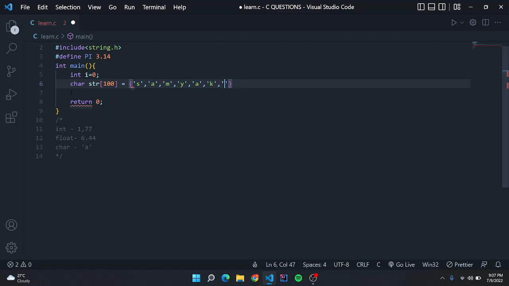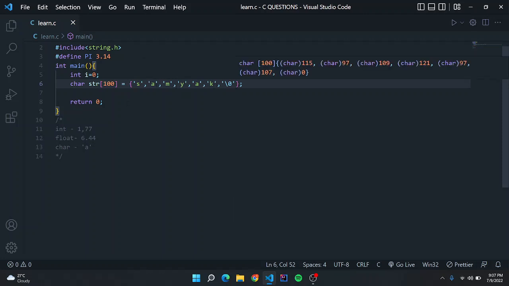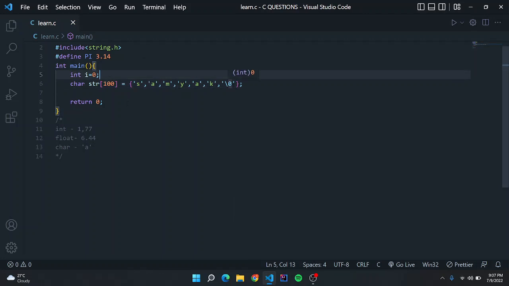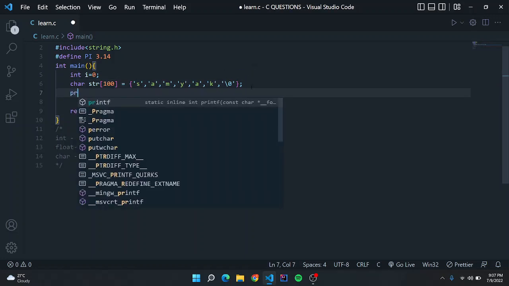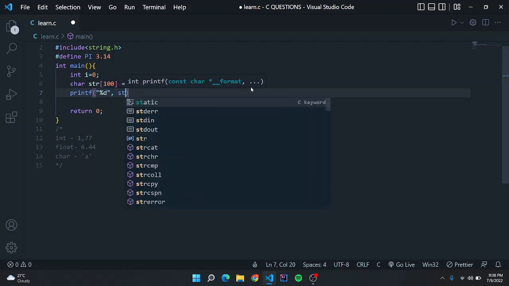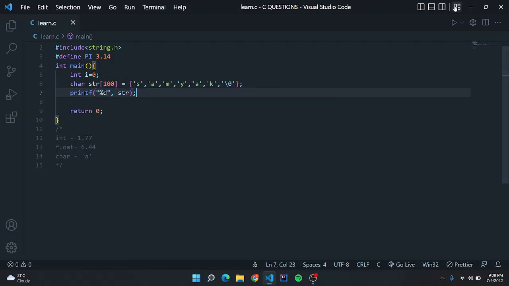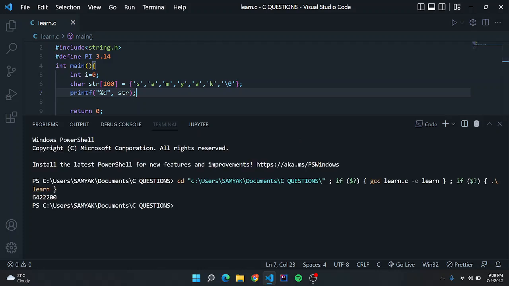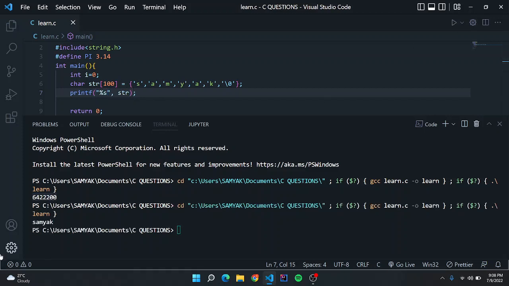And you have to always have this. This is called the null character. This says that this whole thing is a string. If you see this, it has the value of 0. Now, if you want to print a string, printf str, save this, run the code. Over here I did %d, so it returned me a garbage value. To print a string, we'll write %s. There you go, it printed out my name.